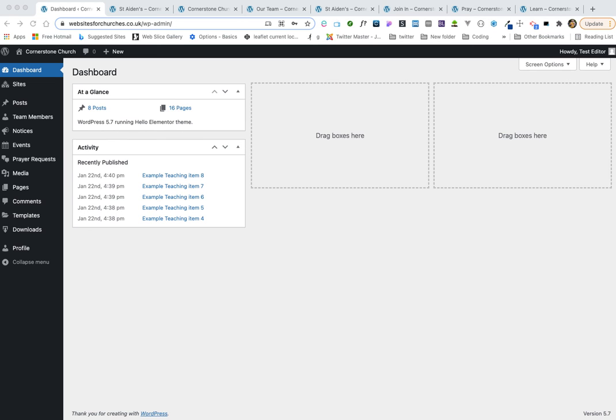Hi, so this is to introduce you to the different content types which you will find on your Cornerstone Church website system. When you've logged in, you will notice a dashboard like this appears, and down the side you will see that we have something called sites, posts, team members, notices, events, and prayer requests. These are the main content types that you need to use when you're managing your church website.